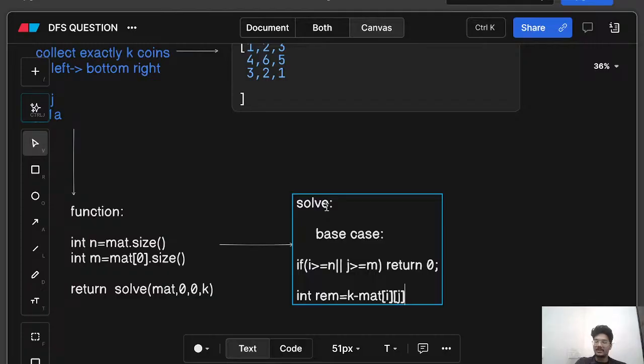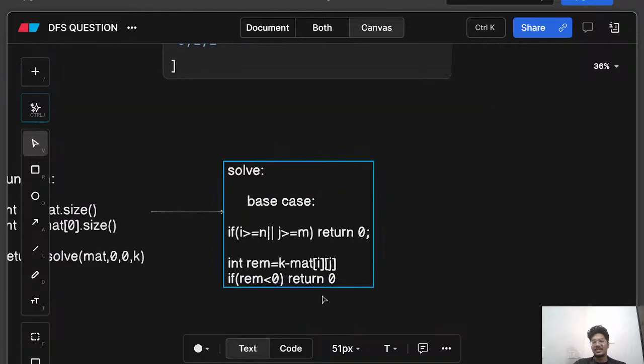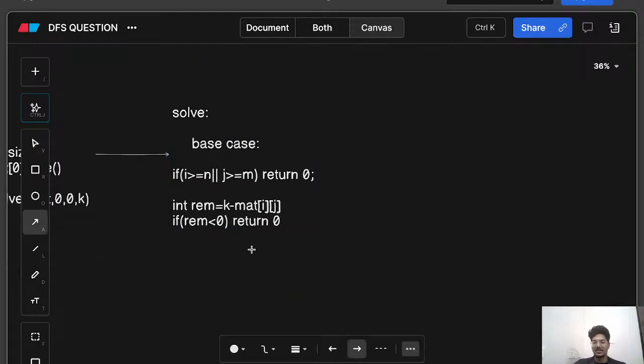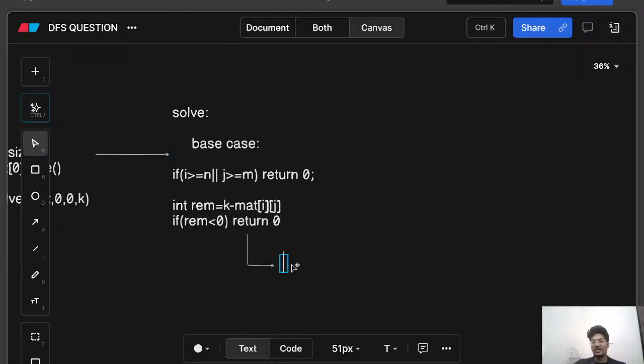In this case we have to check if our remaining value becomes less than 0 or something. In this case we have to return 0. So all the base cases are completed here. So we move forward to the main code, remaining on this one.